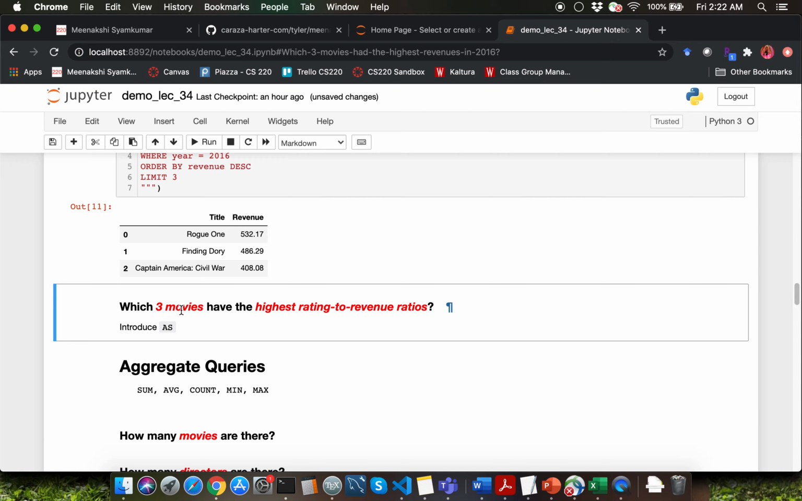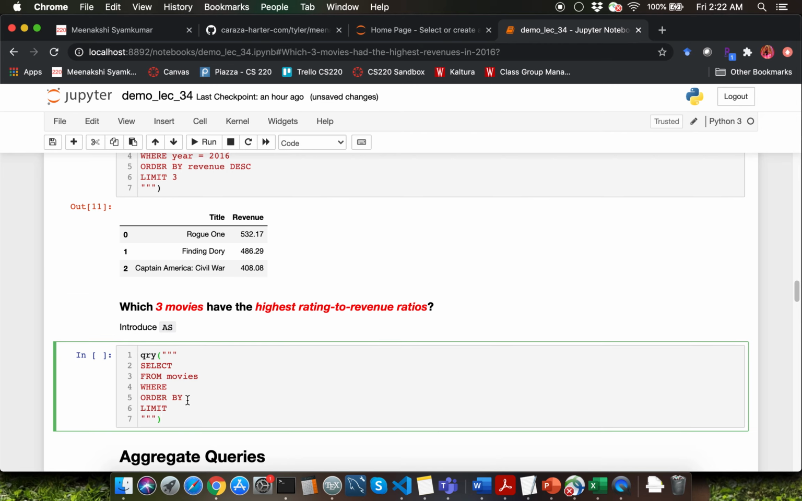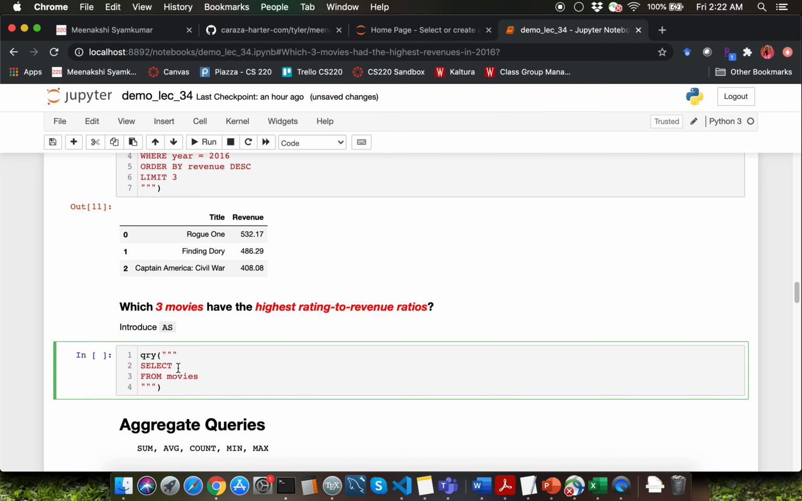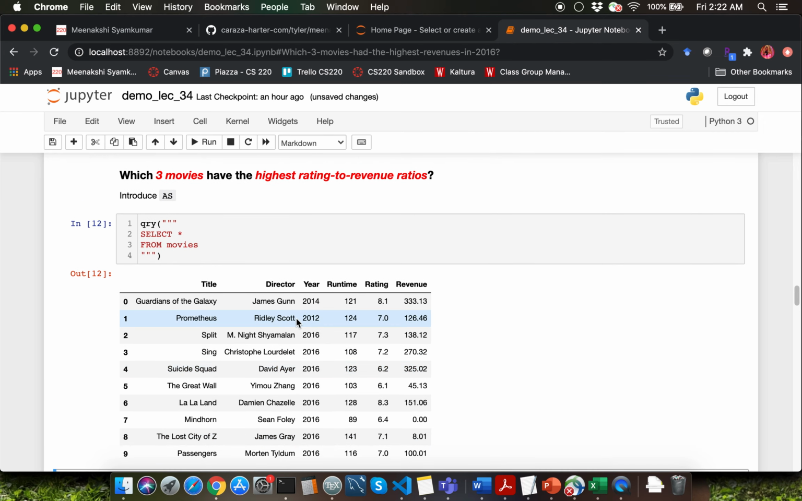Right. Let's go through the next question here. The next question is asking which three movies have the highest rating to revenue ratio? What exactly is that? Let's do a select star from movies and let's look at all the columns that we have. Do we have a rating to revenue column? Not really, right? We have a rating column and then we have a revenue column.